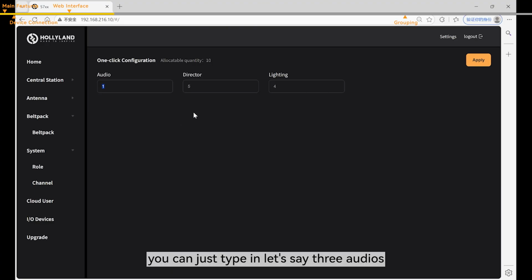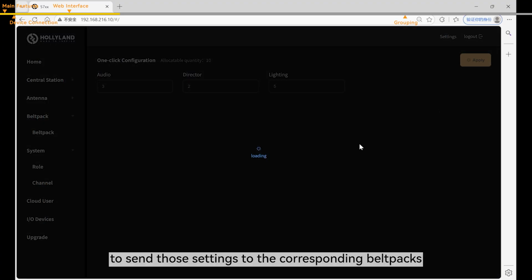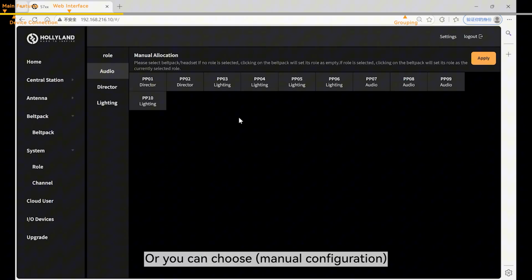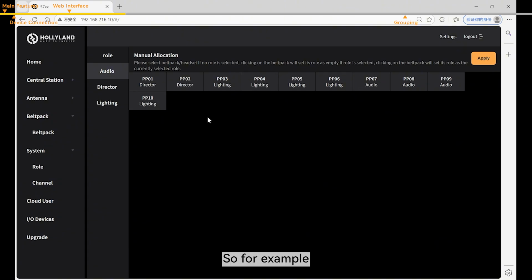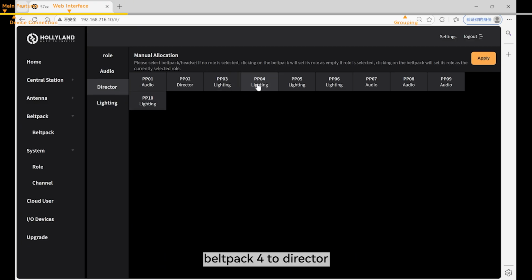For example, you can just type in, let's say, 3 audios, 2 directors, and 5 lightings in this setup, and you can just click on apply to send those settings to the corresponding bell packs according to their numbers. Or you can choose each role for each bell pack manually via this interface. So for example, I want to change bell pack 1 to audio, and I want to change bell pack 4 to director. I can just click on those and click apply to send it to the bell packs.